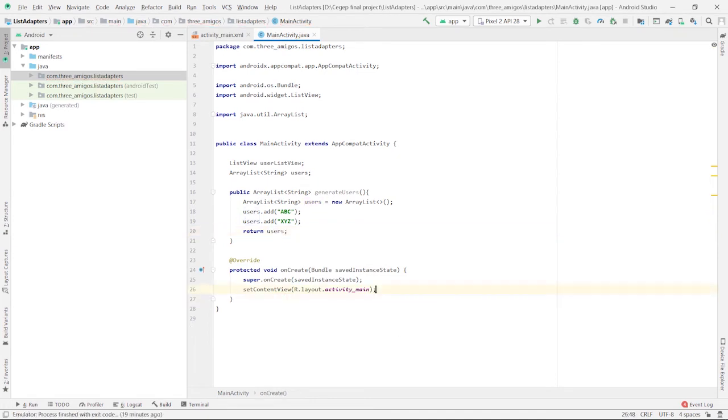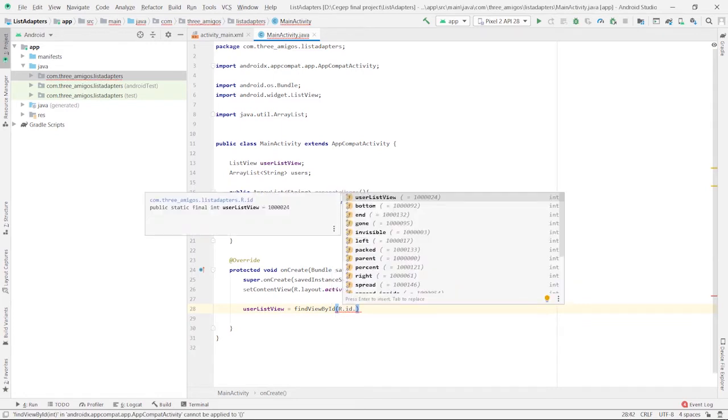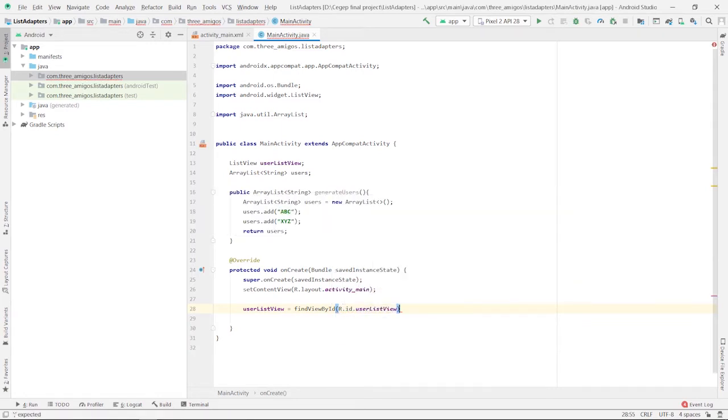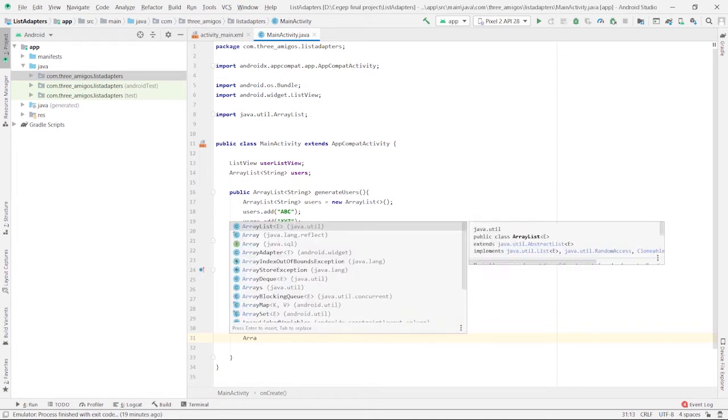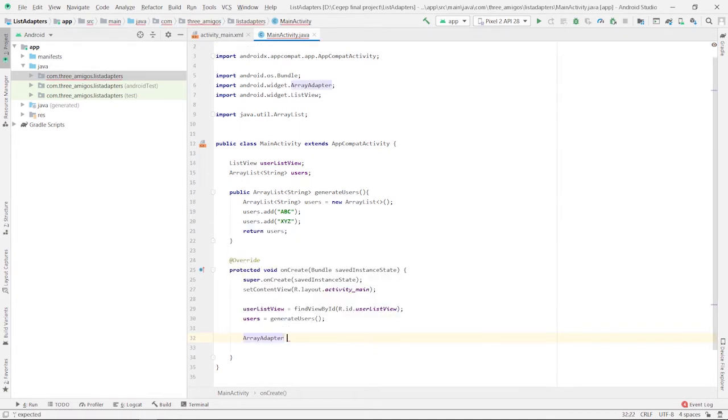Now let's initialize our user list view. To initialize users, we will use our generate function. Now let's create an adapter. In this case, what we need is an array adapter.